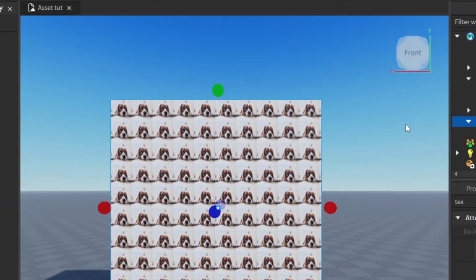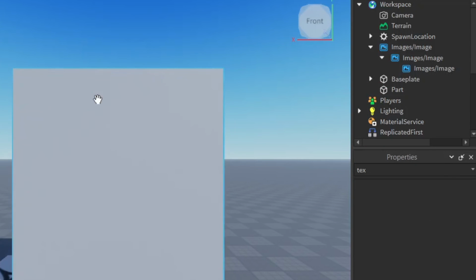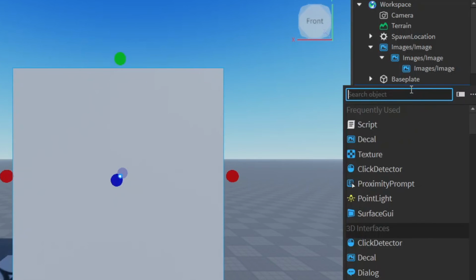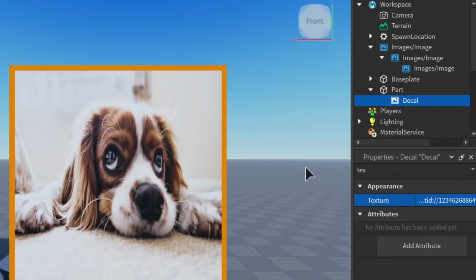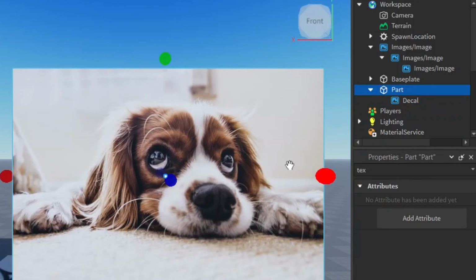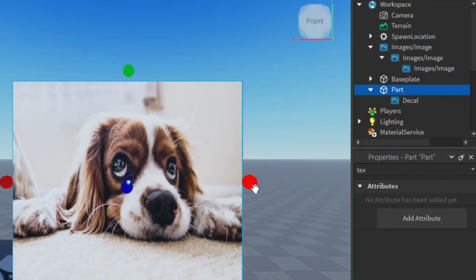Instead, you want a decal where it stretches across. So let's delete this texture by clicking on it and then saying delete. Then go back to this part and click on this plus icon. Here we can go to decal. And here we import this texture, puppy. And you'll notice now there's only one, because it gets stretched instead of being duplicated. So now you'll notice it just gets stretched.